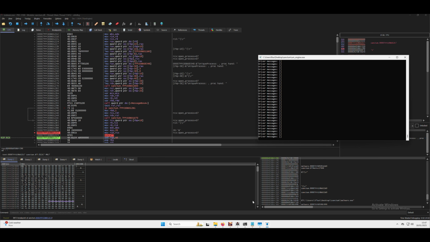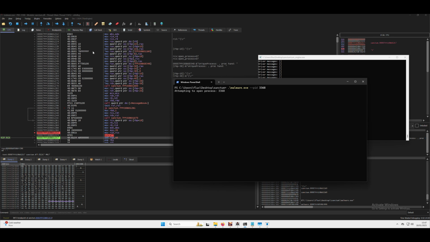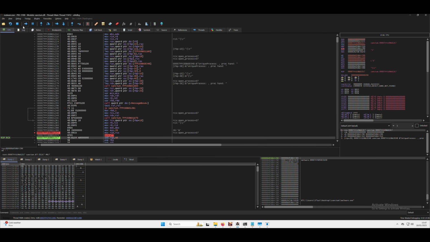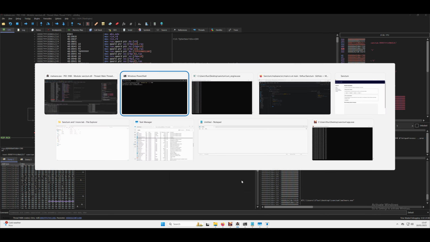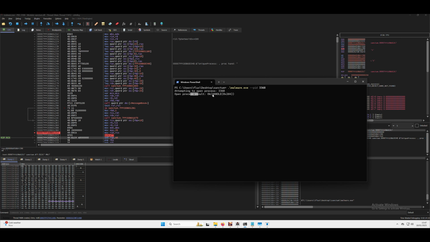So where are we? Let's go and hit run. That's going to continue execution, and we can see here the open process result was okay, and that's the value of the handle. So everything worked out just fine.